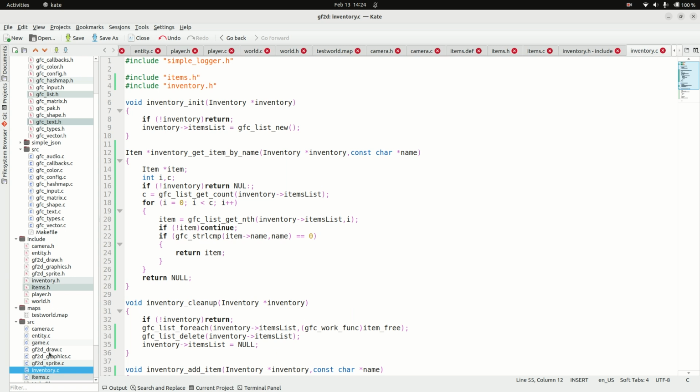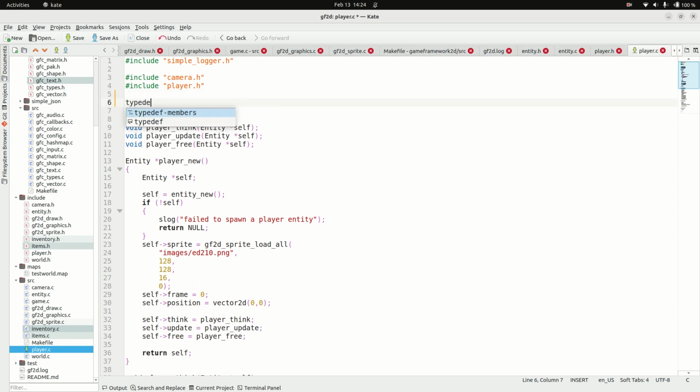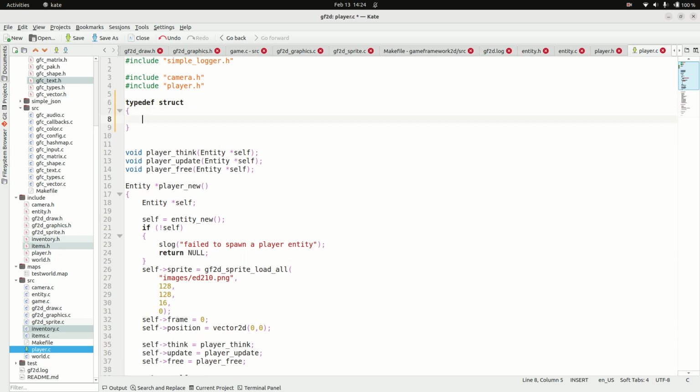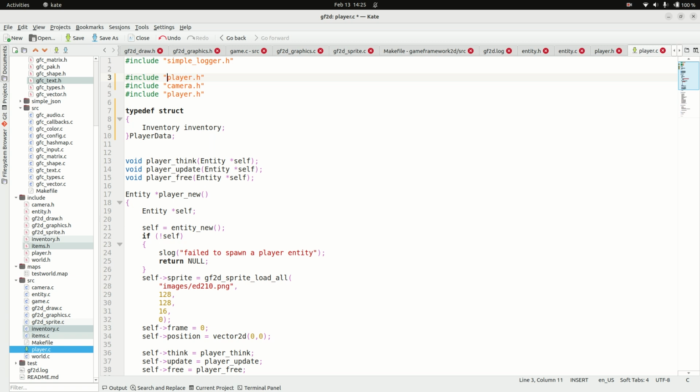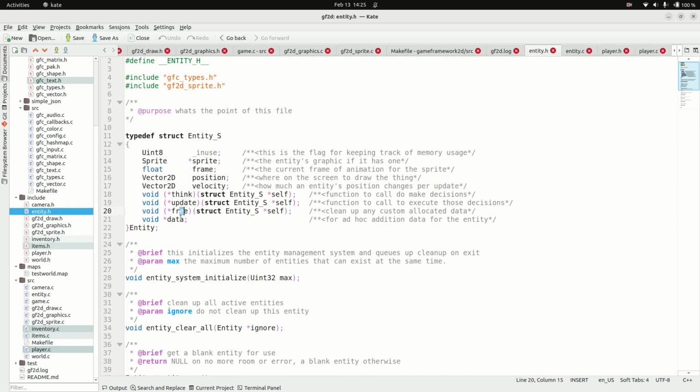So right now we have the player.c. What I would probably do here is a typedef struct, and I would call this player data. And then maybe here I would have an inventory, not a pointer. Now I would also need to include inventory.h. And like I've said in the entity system, I have this void data and I have a free function.